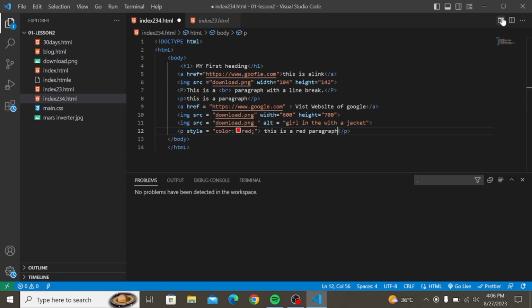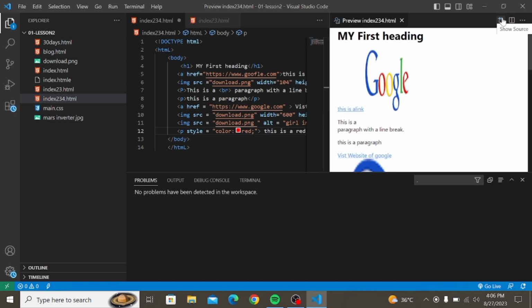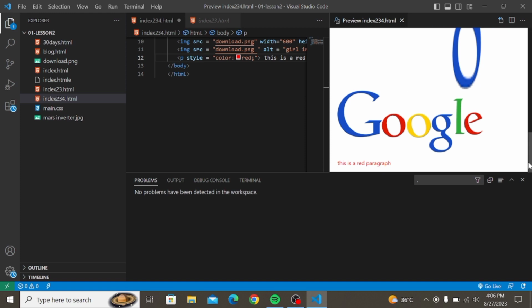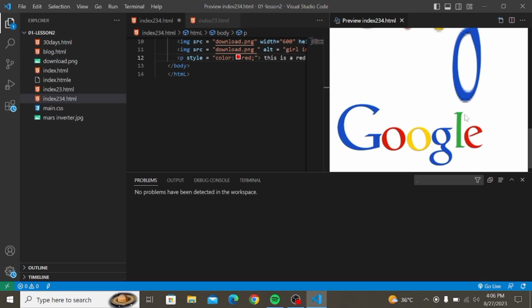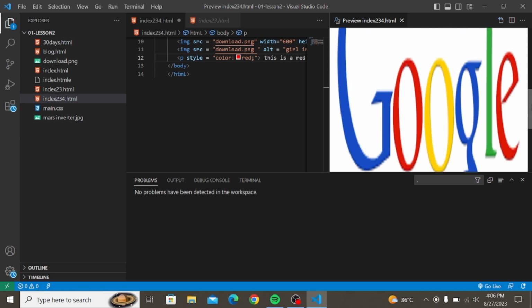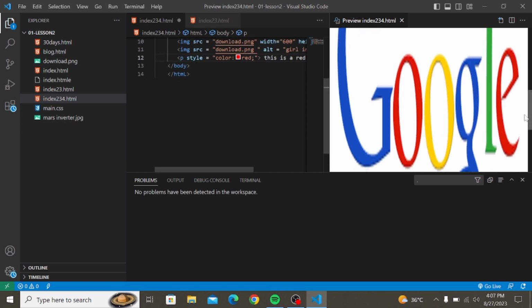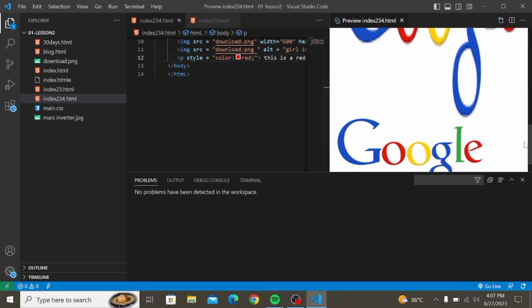So we are going to see what it's going to look like. This is a link and this is an image, and this is our red paragraph. As you can see, this is a red paragraph that shows in red color, and this is the image about Google, and this is also an image. We have set its width manually, so it is showing in large width and size. The other we did not set any width and height, so it is showing automatically, adjusting to the size of the browser.